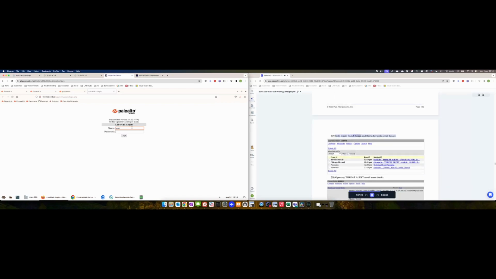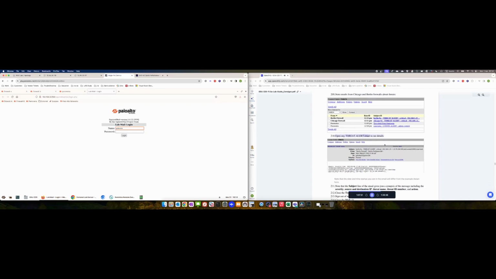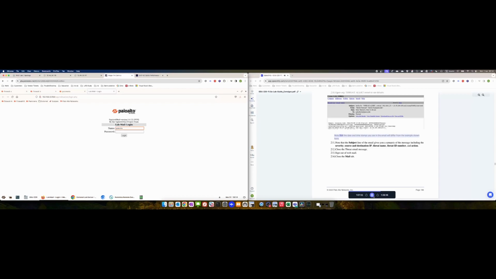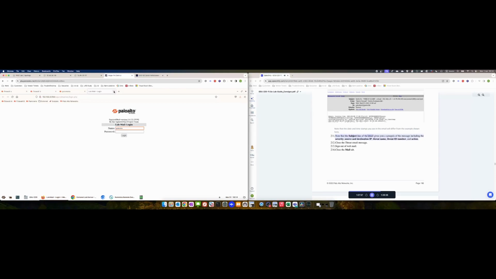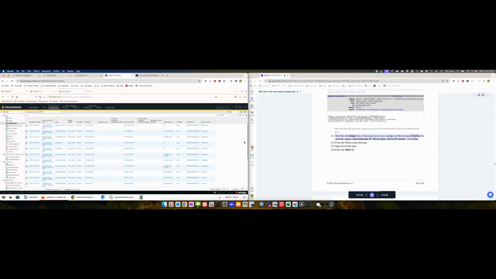Note emails from Chicago and Berlin firewalls about threats. Open any threat alert email to see details. Note that the date and timestamps you see in the email will differ from the examples shown here. Note that the subject line of the email gives you a synopsis of the message, including the severity, source and destination IP, threat name, threat ID number, and action.